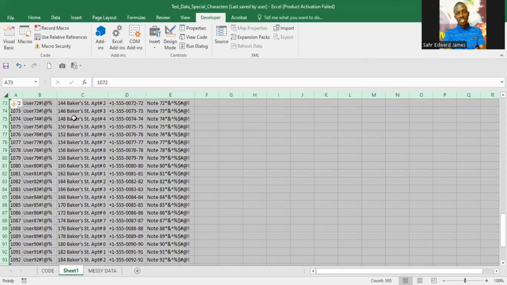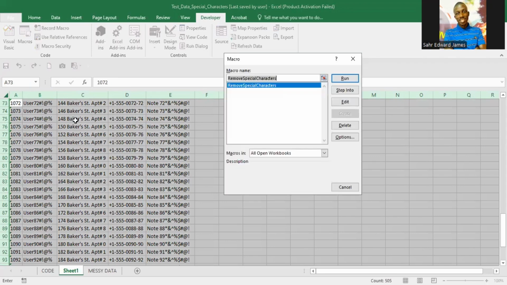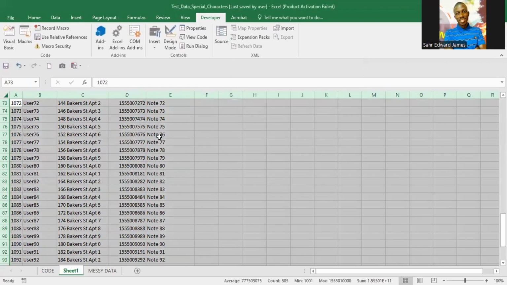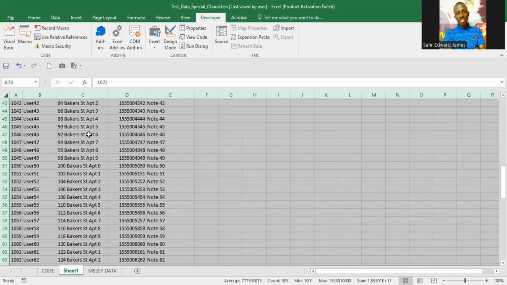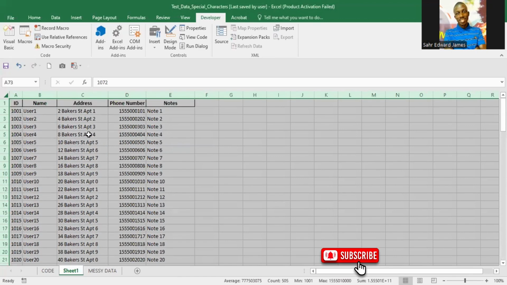we press Alt F8. By pressing Alt F8, remember that code that we pasted? It has a default name of remove special characters. And then when you press Run on this, you see it has directly removed all special characters from this particular data. Now you see automatically this data is now clean and is ready for proper use.